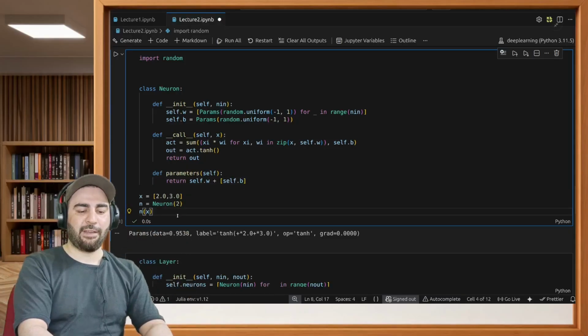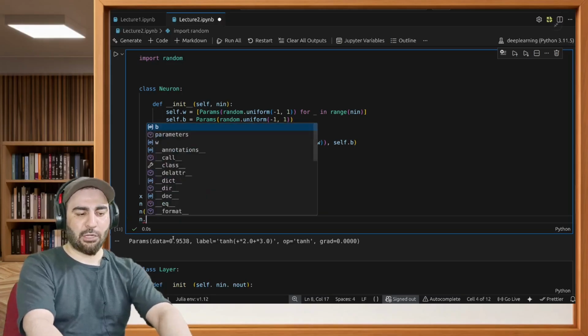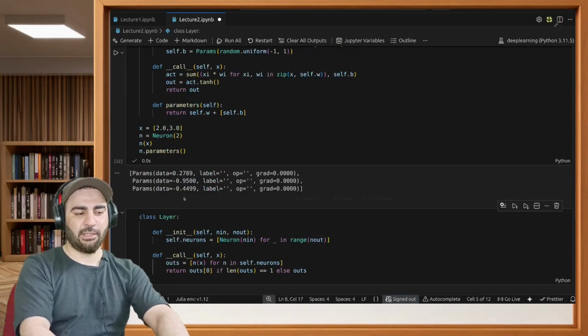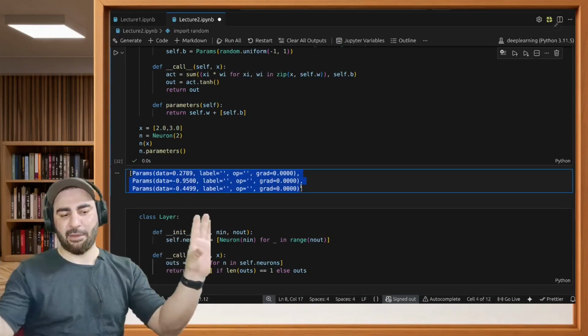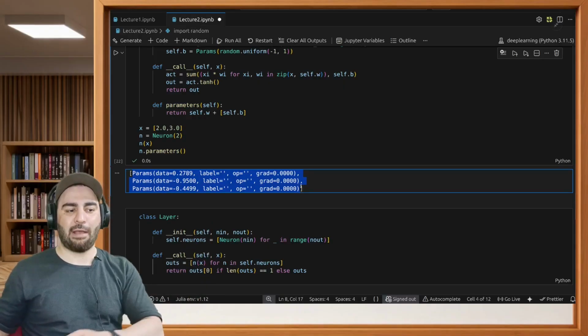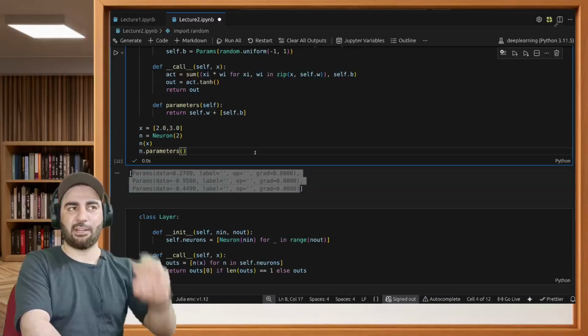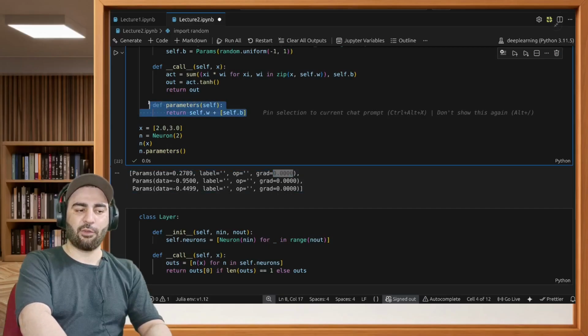So suppose I now call this, where n is a neuron. If I say n.parameters, if I call this function, you see these are my params. This is a list of parameters. I am now getting these parameters as an output, because I want to have a hold of them if I want to nudge their values. I can go to each parameter and change its data, and I can see the gradient for each parameter. So I'm adding one more functionality for this neuron, that is parameters.